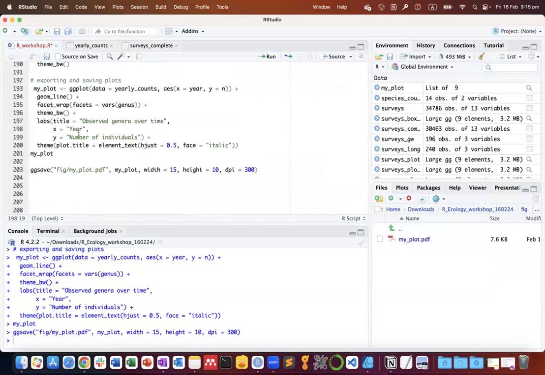Okay, right. So back to the RStudio. What we are trying to do next is, let's say you want to combine two or more plots together into a single plot. An easy way to do this is by using the patchwork function, or the function from the patchwork package.